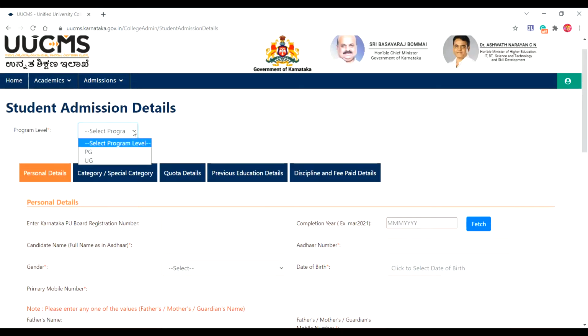Go into select program and select UG. Next, go into the personal details and begin by entering. Now the first thing which you need to enter is the PU board registration number. Once you have entered this, kindly enter March 2021 as the completion year. There should be no space between any of the alphabets or numbers.